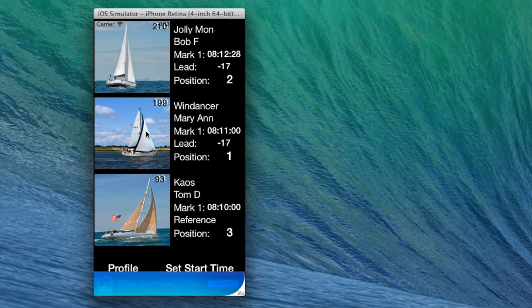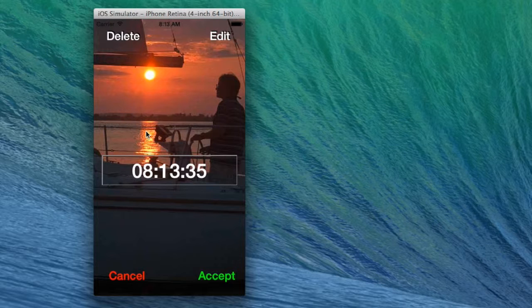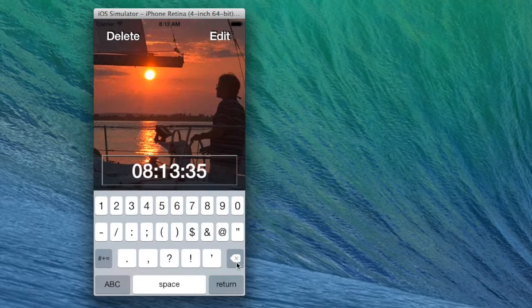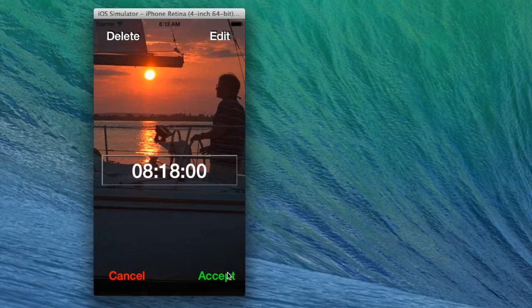Okay, so again, Chaos came in at 8:10. The Windancer is 11. Jollymon is 12. But the lead boat is Windancer again because of its handicap, and Jollymon is just behind that. So then the next step is to repeat this process until all of the boats have rounded all their marks.